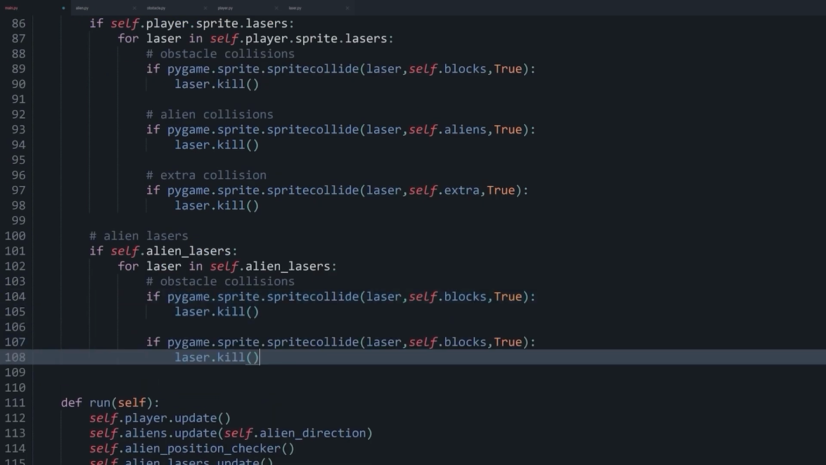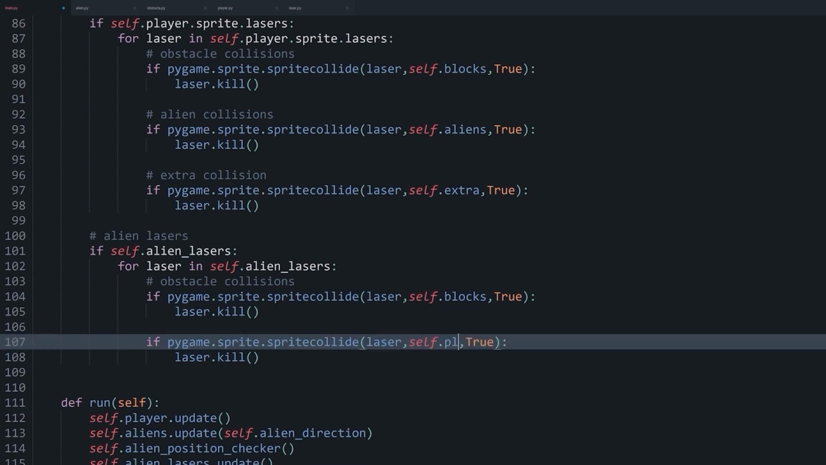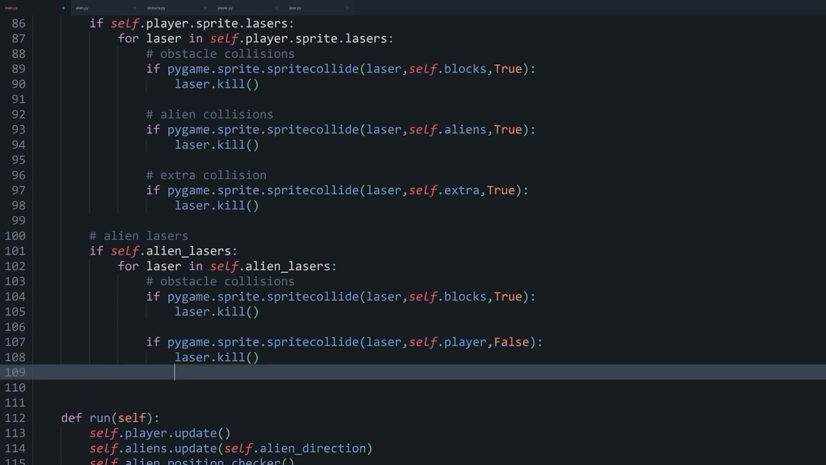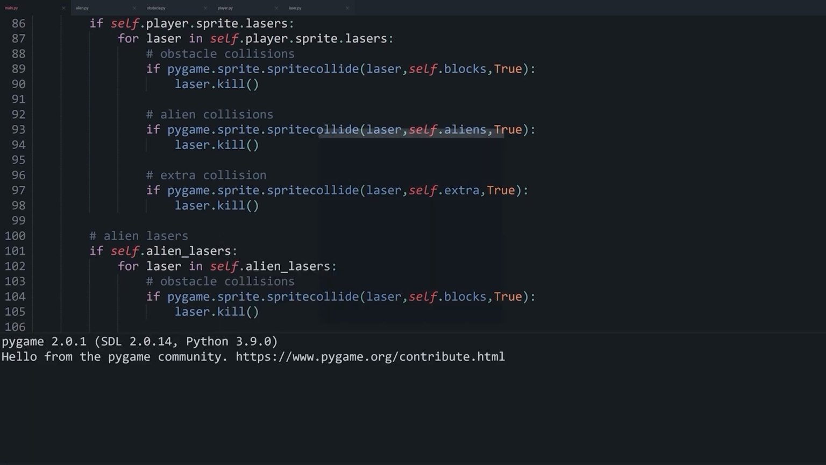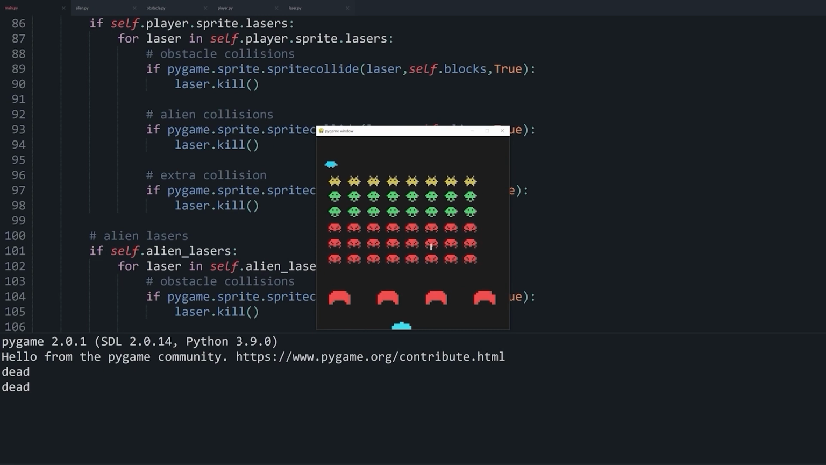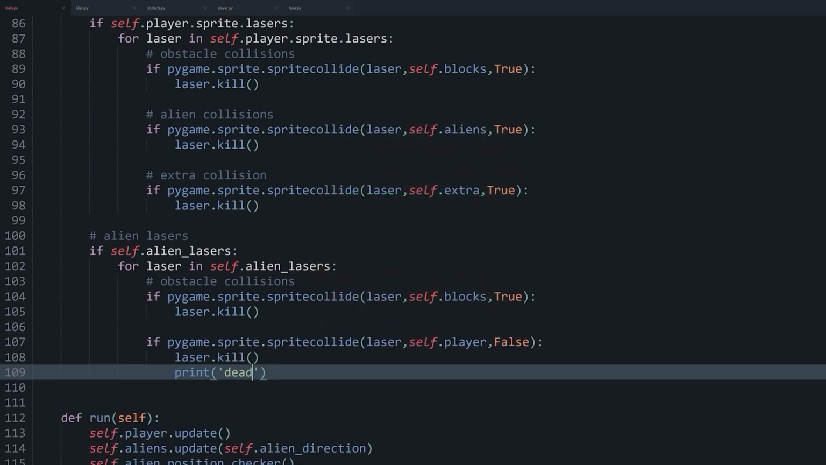And now we want to check the laser against self.player. And this one has to be false because we don't want to destroy the player. And then here you could close the game, but for now I'm just going to print dead. So let's try this and let's hope I can get hit. There we go. This is working quite well and we can be hit by aliens.